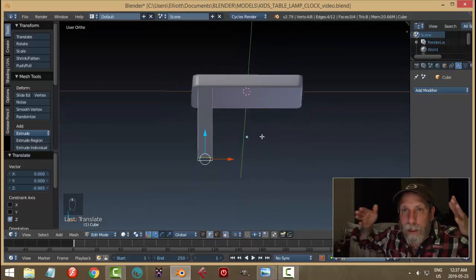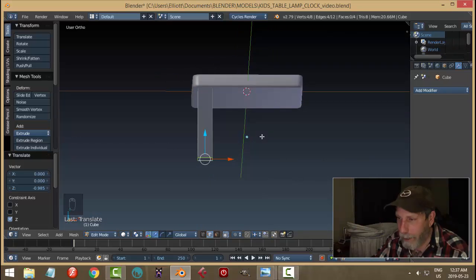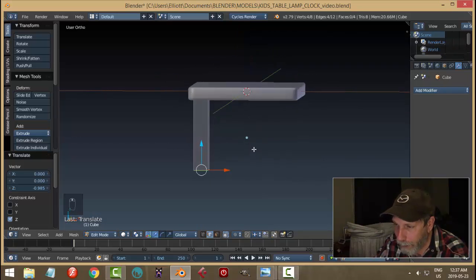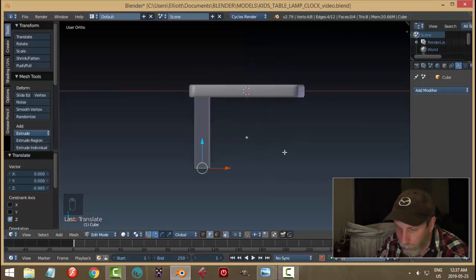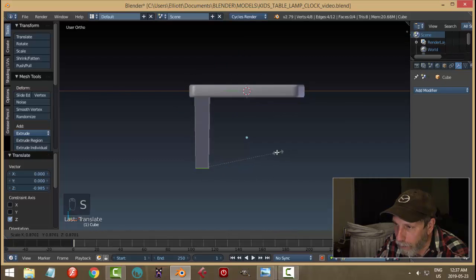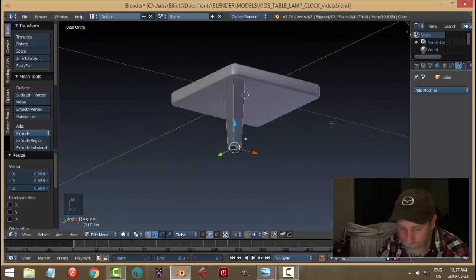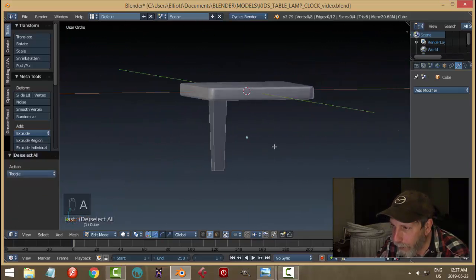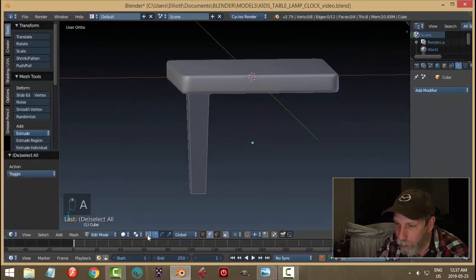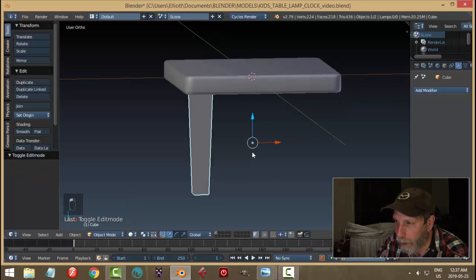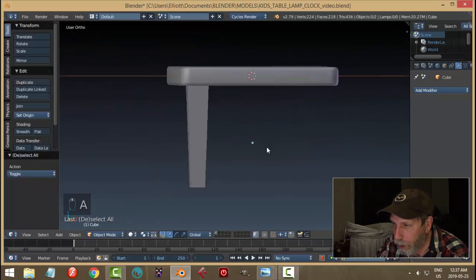Let's make this narrow in a little bit, taper in. So with that whole thing selected, let's hit S to scale in all directions and just pull in just a little ways, as much as you want to narrow that leg. Deselect, and let's go back into object mode and have a look.